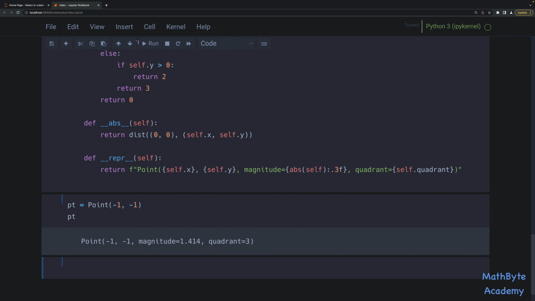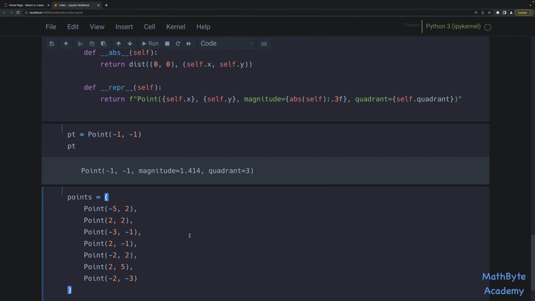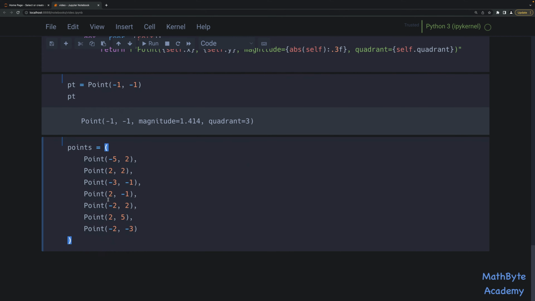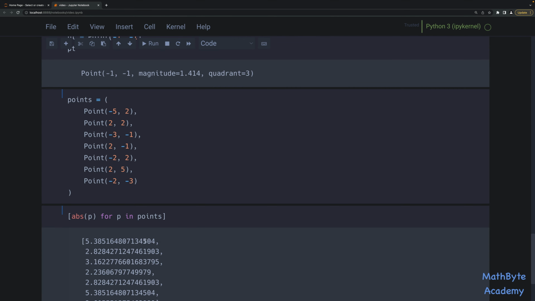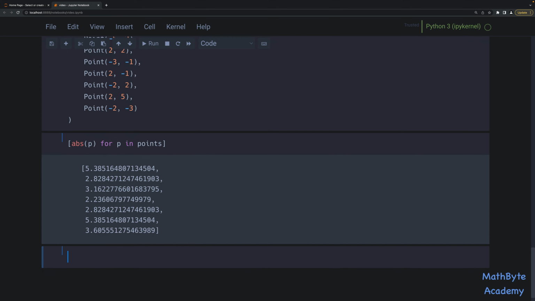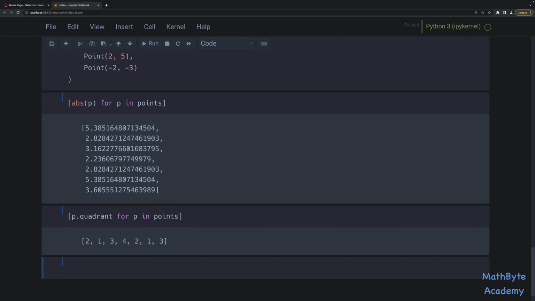Okay, so that's our point class, and let's go ahead now and create a collection of these points. I'm just going to copy paste that from the notebook. So here I'm just creating a tuple with various points in that tuple. Now each of those points have a distance from the origin. We can just call absolute value of p for p in points, like so. And you can see they all have some kind of distance from the origin. And they also belong to some quadrant. We can say p.quadrant for p in points, like so. And you can see that each point is in some specific quadrant.